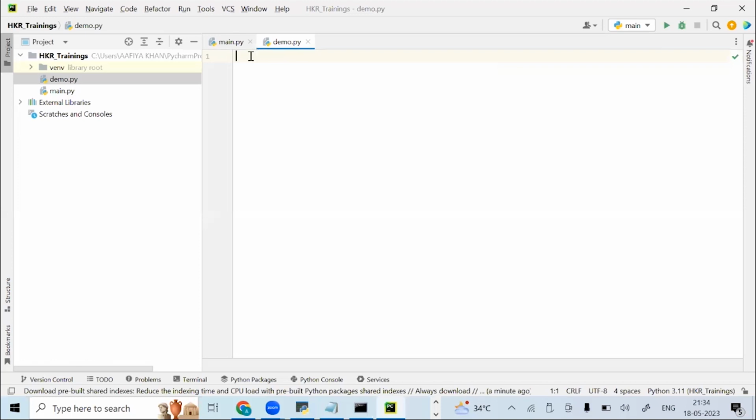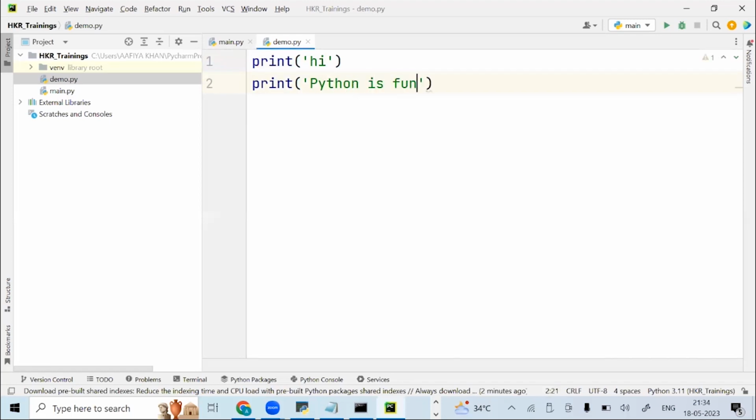So now what I will do is, here also, let me first go and write hi. And this is the area where we will be writing our instructions or our code. This is basically our workspace. And let's say something like Python is fun to learn, right? So now once we have these two instructions, I can go and run this.